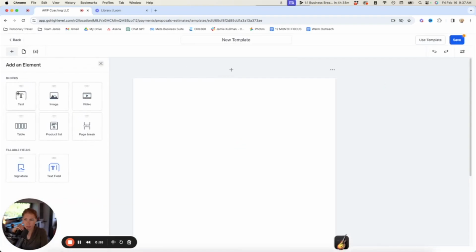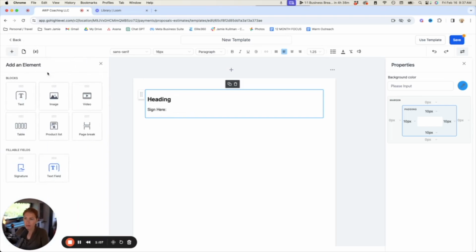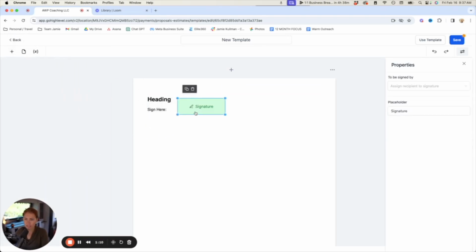You press this plus button, you drag and drop the text. You can make your headline like one-to-one service agreement, one-to-one coaching, and then this is where the contract would begin. So you add your text. And then let's say if like sign here, what you can do is you can actually add an element. You can ask for a signature. And what's cool is, see over here, you can choose yourself as the signer or you can choose them as the signer, which is really cool.